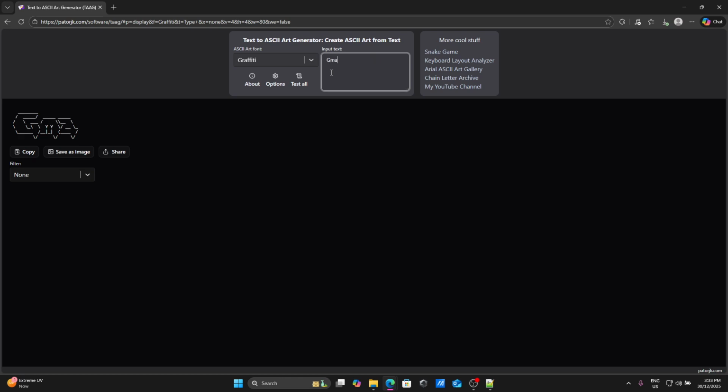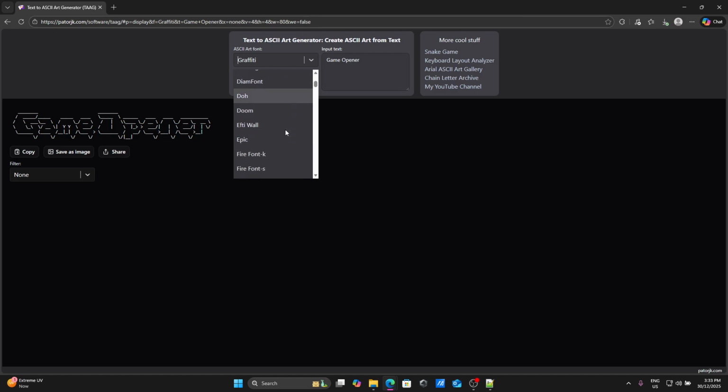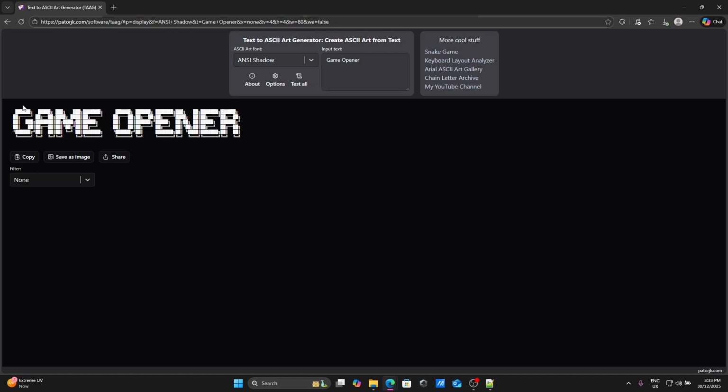Now go ahead and type in your name. You can choose any name. So I'm going to do game opener. Now, unlike most batch files and everything in coding, you can do spaces in ASCII art. Now we're going to need to just choose anything here. You can choose absolutely anything that you like. Personally, I actually like, wait, let me find it. ANSI Shadow. This is just the most basic, simple, good looking one, in my opinion, that is.